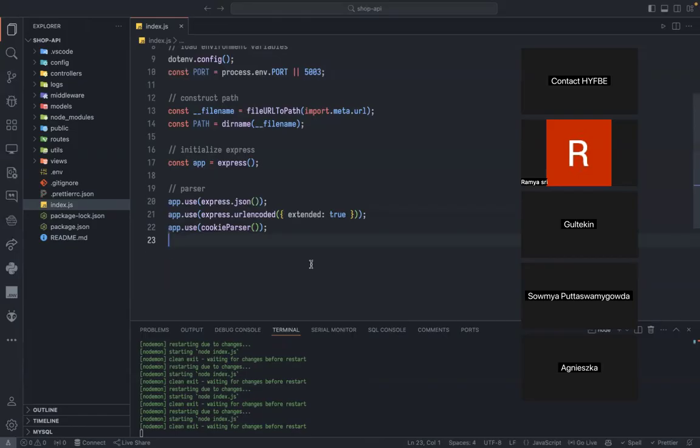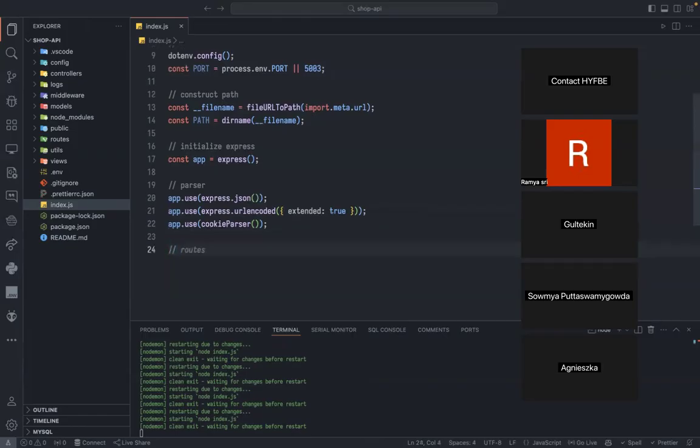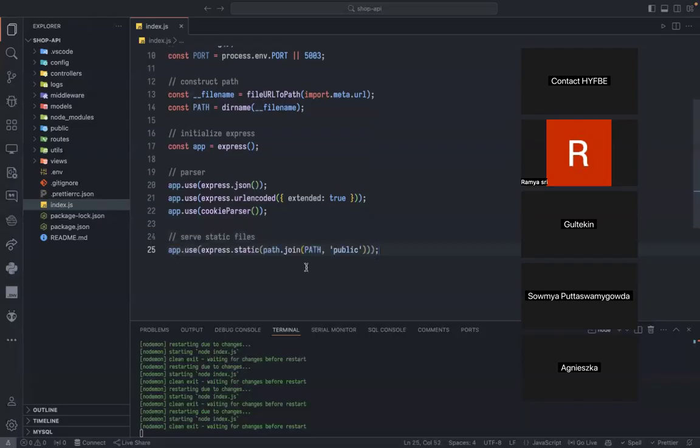Static. Yes, I can serve a static folder. So let's serve static files or folder. How can I serve a static folder? app.use express.static, and I need to pass inside it the path to this folder I'm trying to make accessible or public. So it will be app.use express.static, and I'm saying path.join.